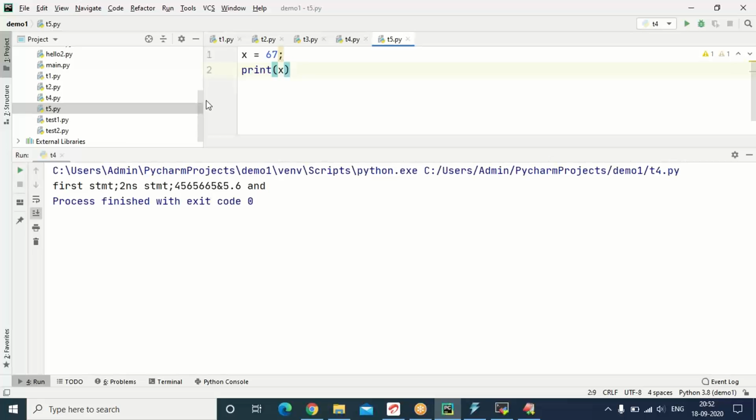While declaring a variable, data type should not be specified. You can go for any type of value, any type of literal. In the same variable, you can assign any type of value, any type of literal.